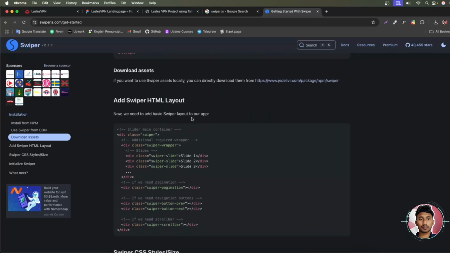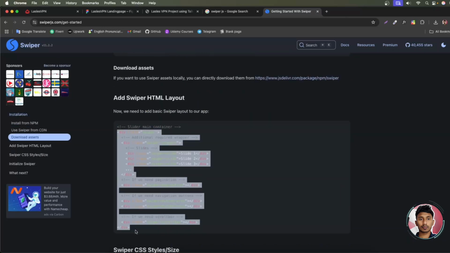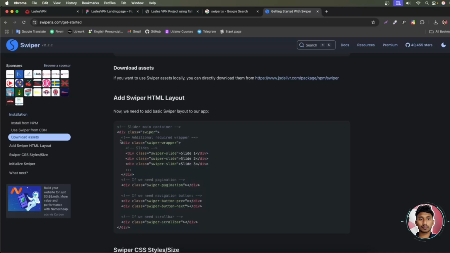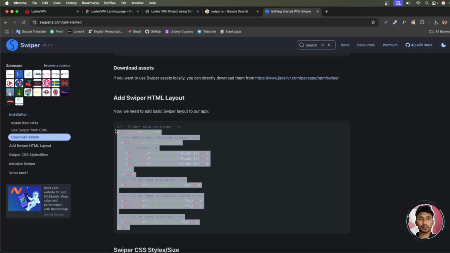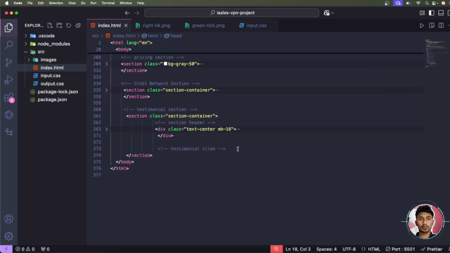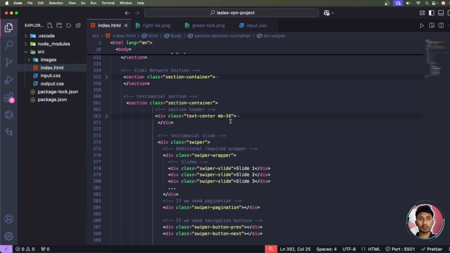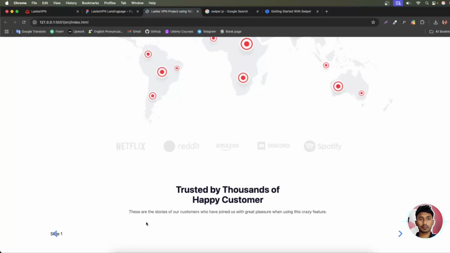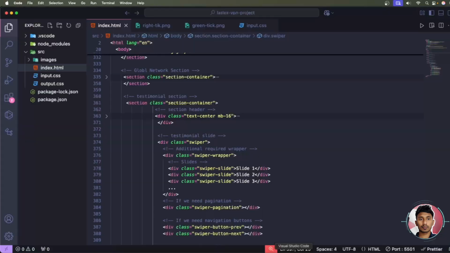How to use it? To use it, you will have to use this way. You will have Swiper, then you will have additional sliding, then you will have navigation. So we can simply copy this, go back to your code, and paste it here. If you go back to your website, you can see your sliding is added here, but you need to add some customization to make it work properly. So let's do customization.